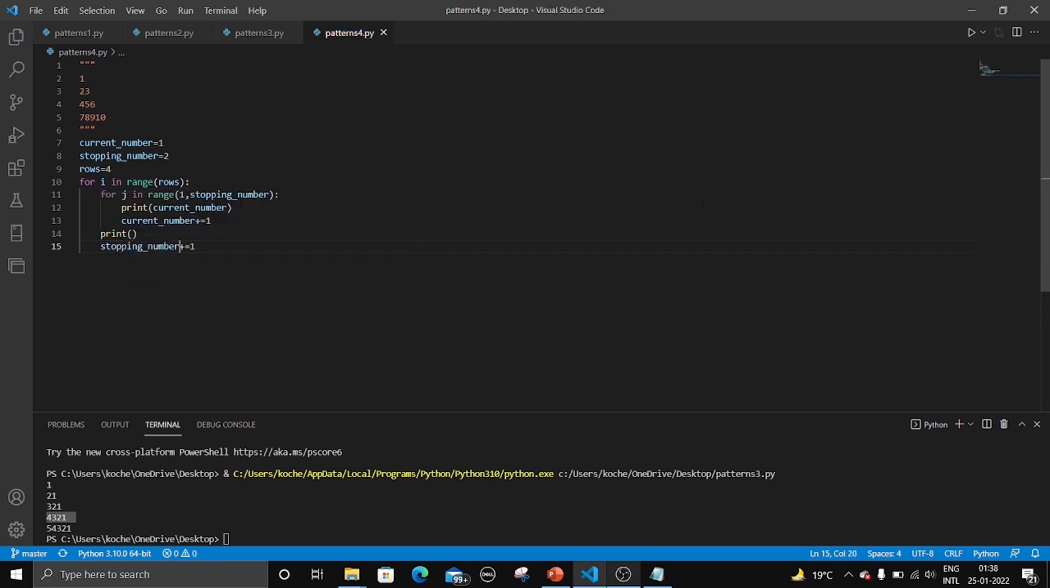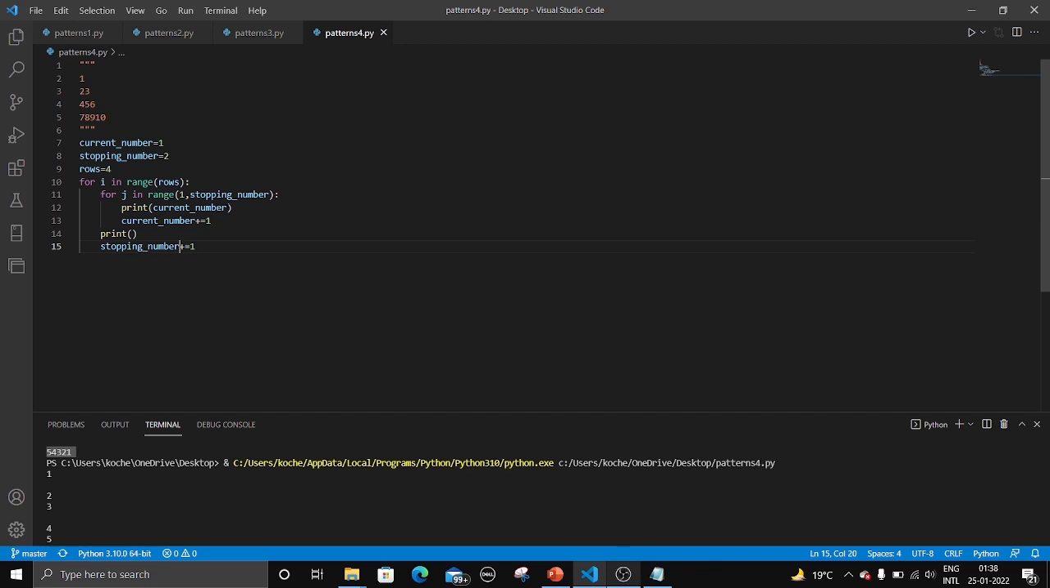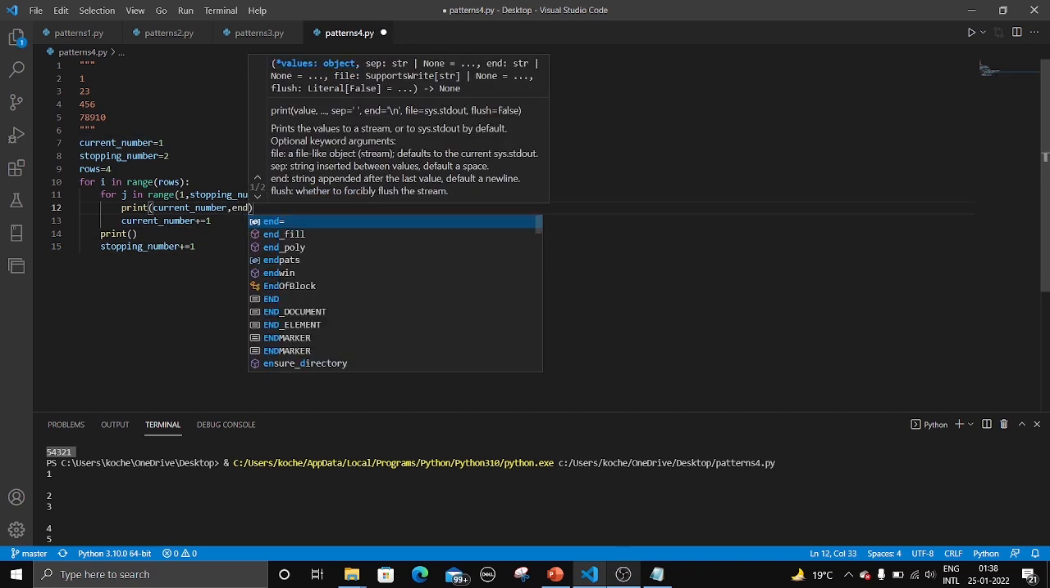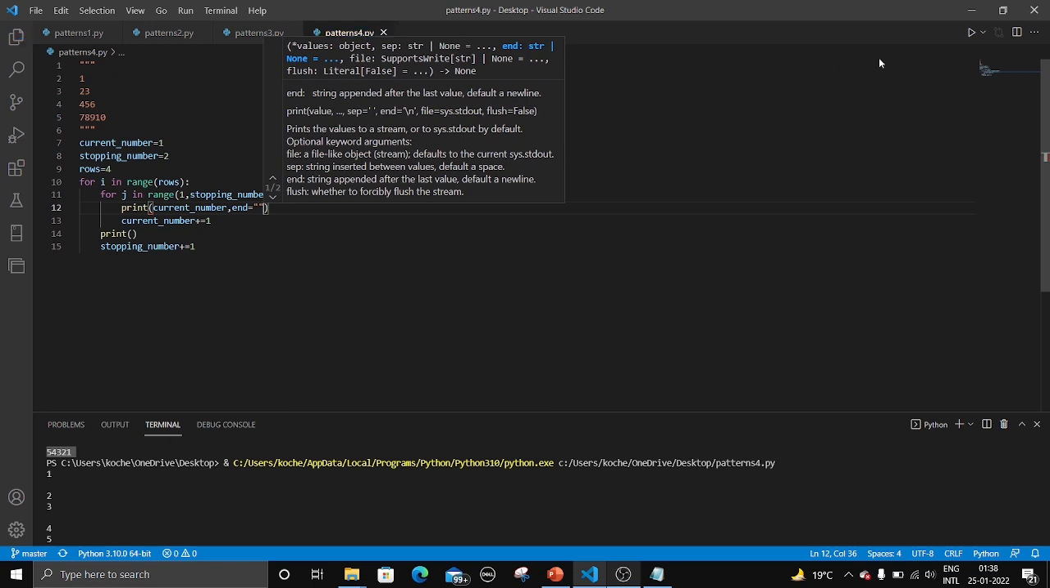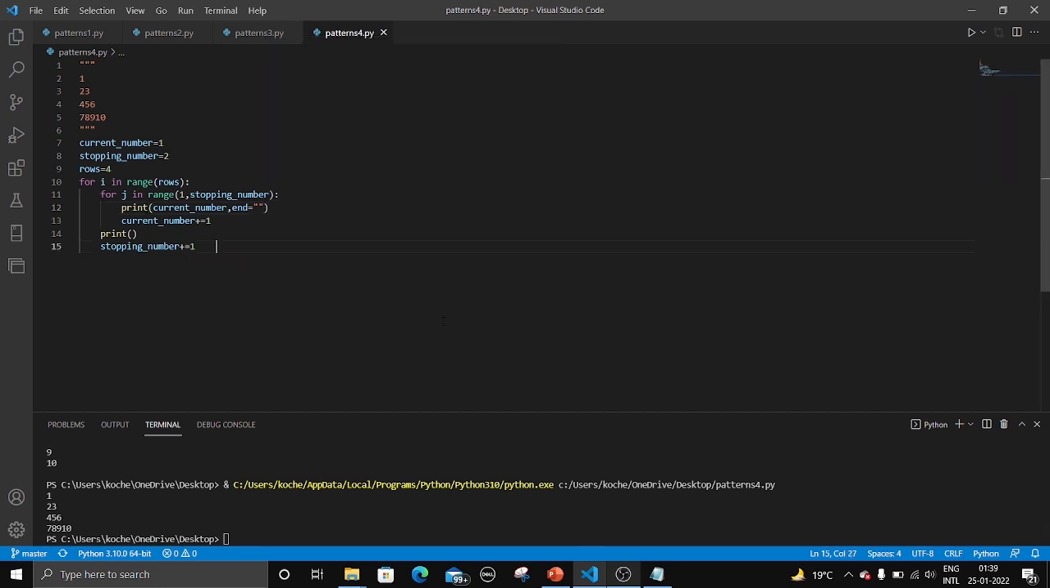And now let us just run it. Okay, so here we forgot to put end equal to null, and now let us run it. Yes, 1 2 3 4 5 6 7 8 9 10. Right guys, so this is the last pattern.